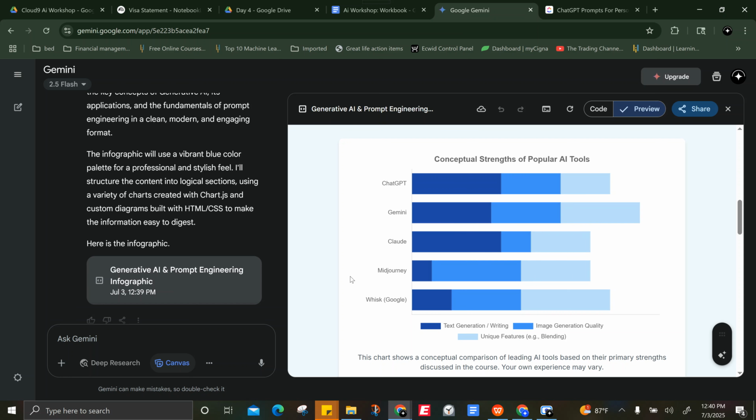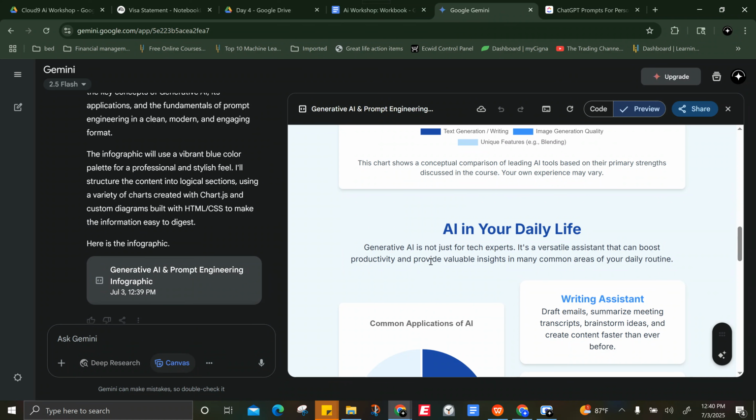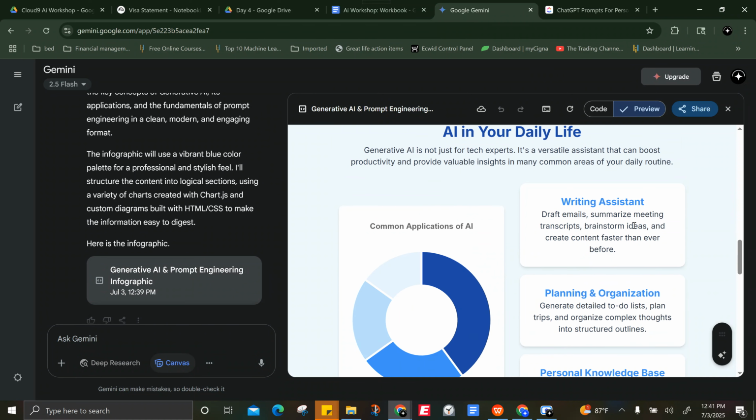Because it goes in depth and explains, and they can ask, and all of that, or if they're interested. You just don't need to be there to answer their questions. But okay, AI in your daily life, writing assistance, draft email.